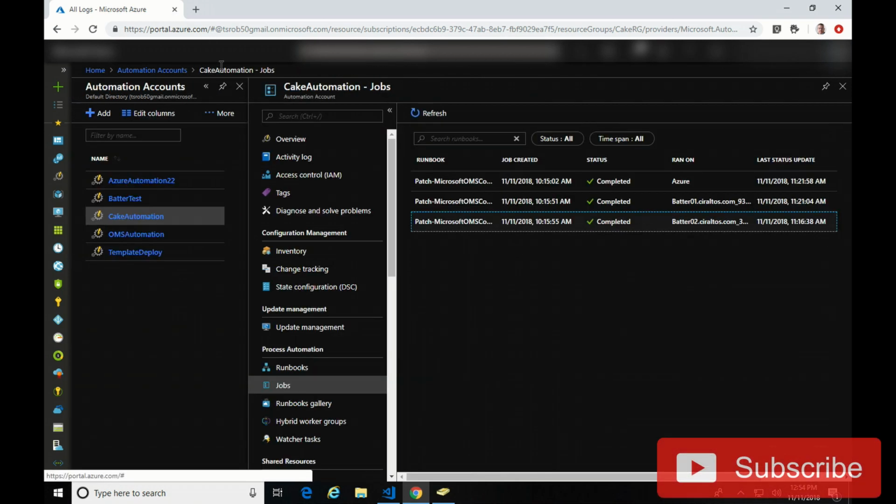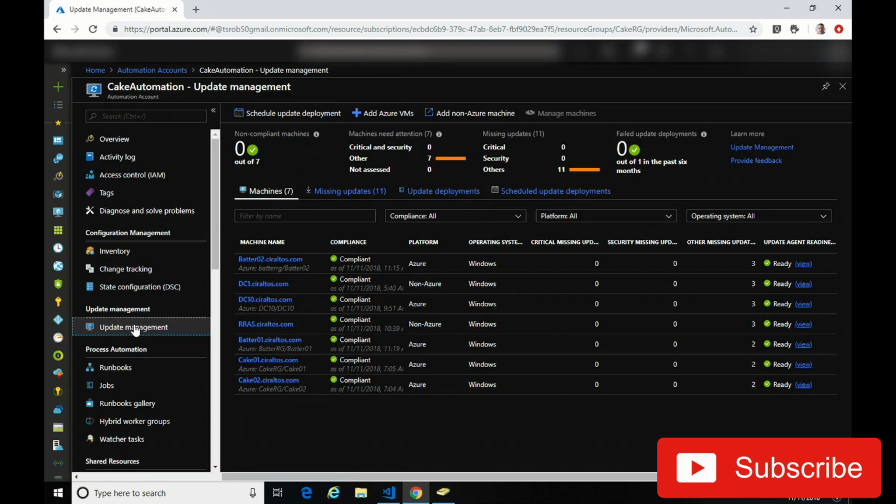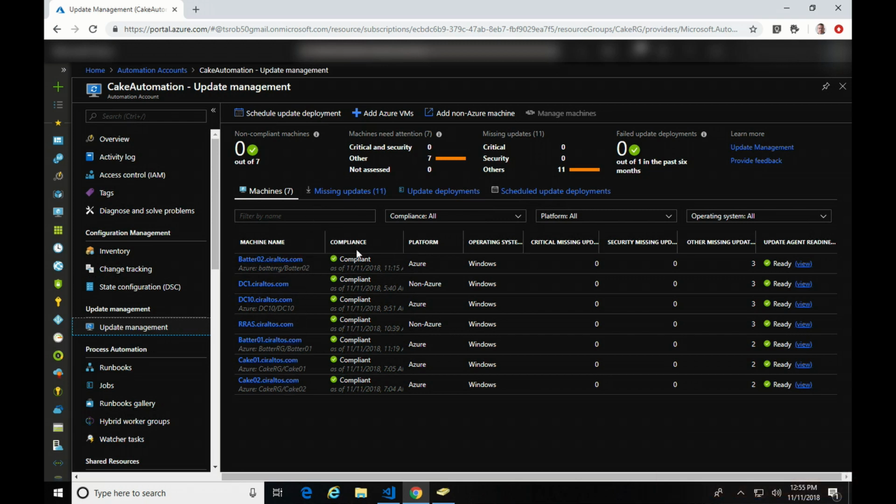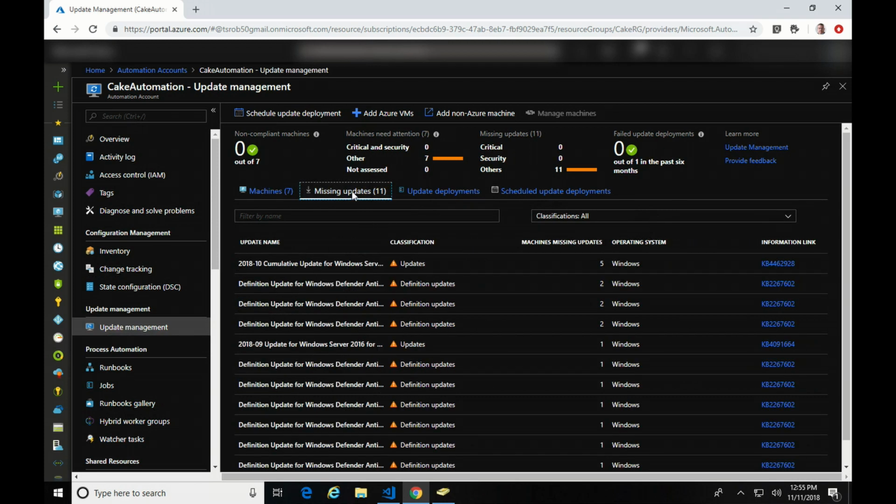Now I'm going to go back to my automation account and into Update Management. Once in Update Management, we can see our computers here, all of our servers that are in. And again, they're all showing compliant, which we expect. But if we go to Missing Updates, you can see the cumulative update. We went from 7 to 5.